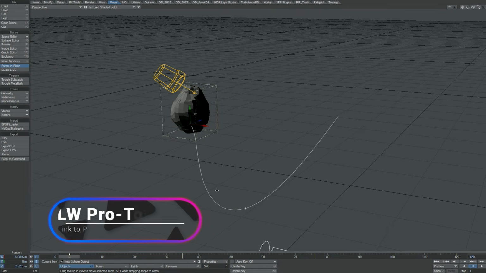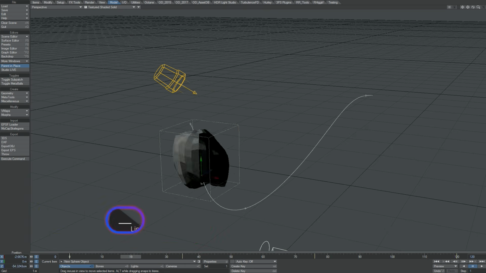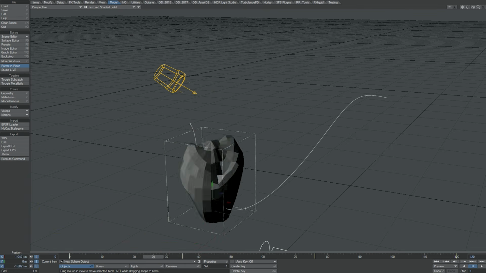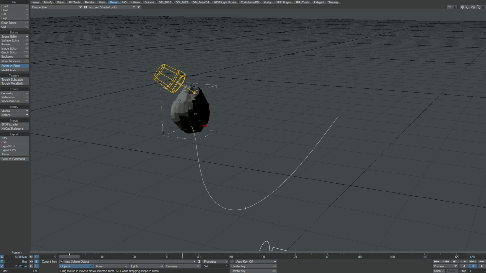This is a quick introduction to the OD Link to Point tool. In this particular scene, we have an object that moves along a path and is deformed with a simple displacement map, a world displacement map. What we want to do is link the light to a specific point on the object.